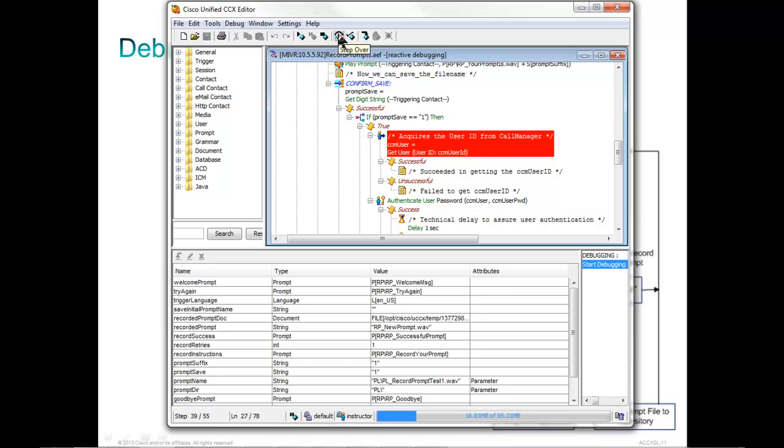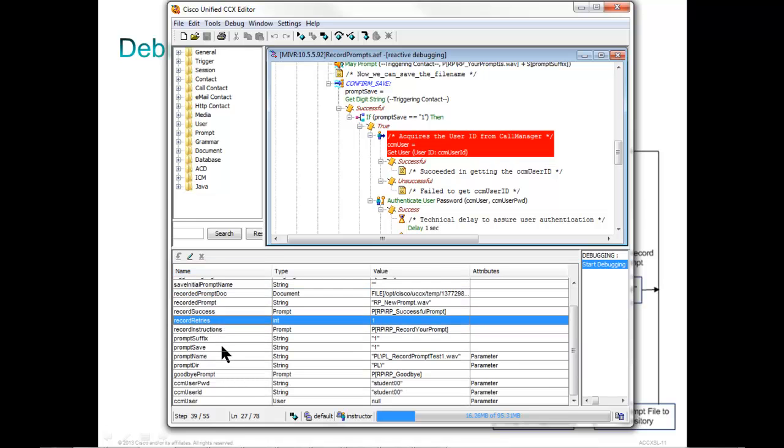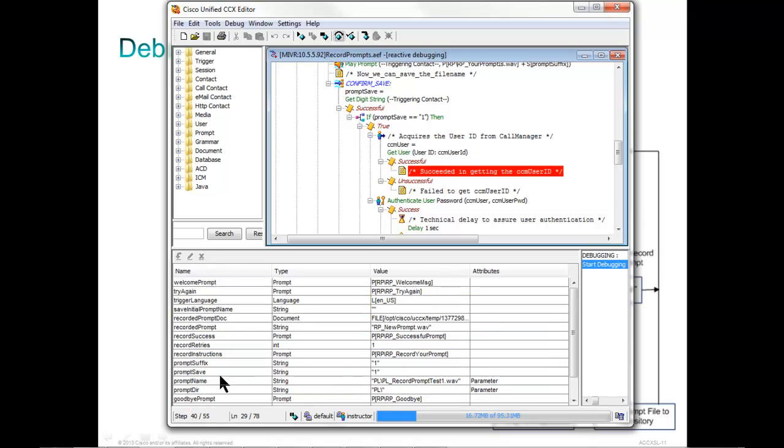Sure enough, we did say 1, and we're going to acquire the user ID from the call manager and the CCM user there. Let's go check that out and see what we're doing with that. The CCM user ID here is student 00, and we're going to put that into the CCM user and go check out some information here. So this is what we're attempting to do, and we'll see if that works. And it worked out well.